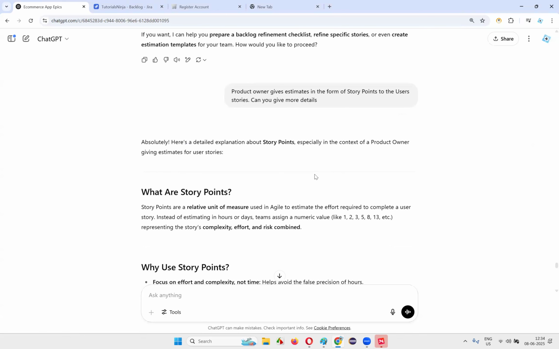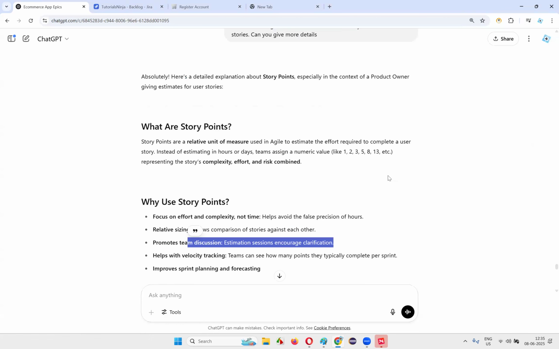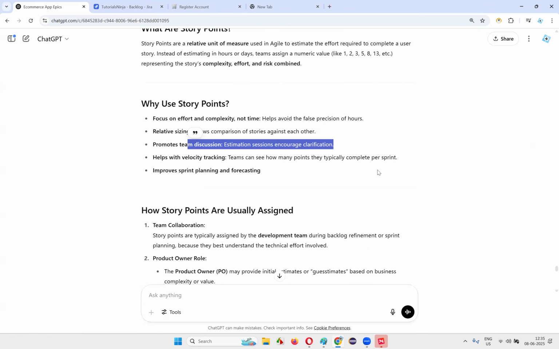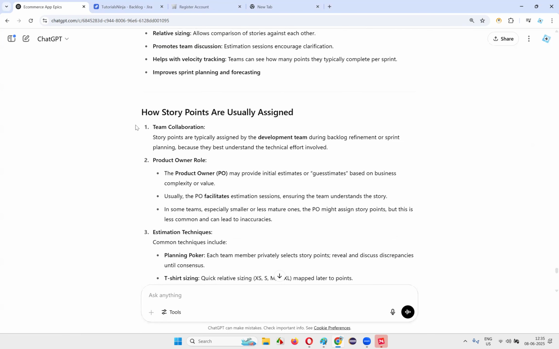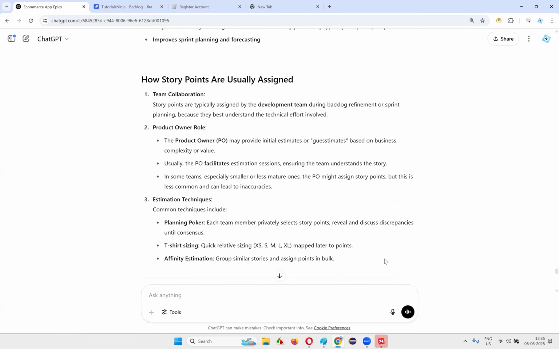It may deviate. But in reality, the team will give the estimates. Promotes team discussion means in the team, testers will be there, developers will be there, everyone will be there. Who will be arranging these meetings? Scrum Master. Scrum Master will make sure that these estimation sessions happen between the product owner and team members. And different techniques, what they are following, and a lot of things matter here.